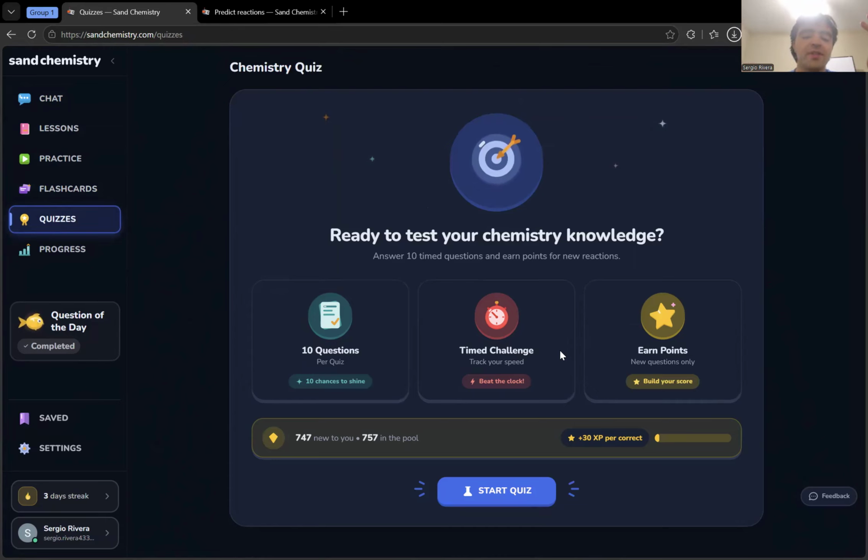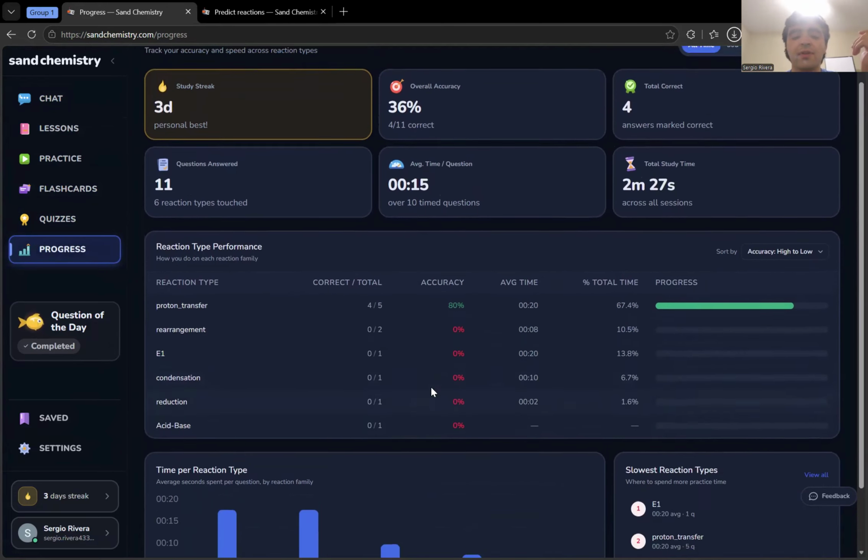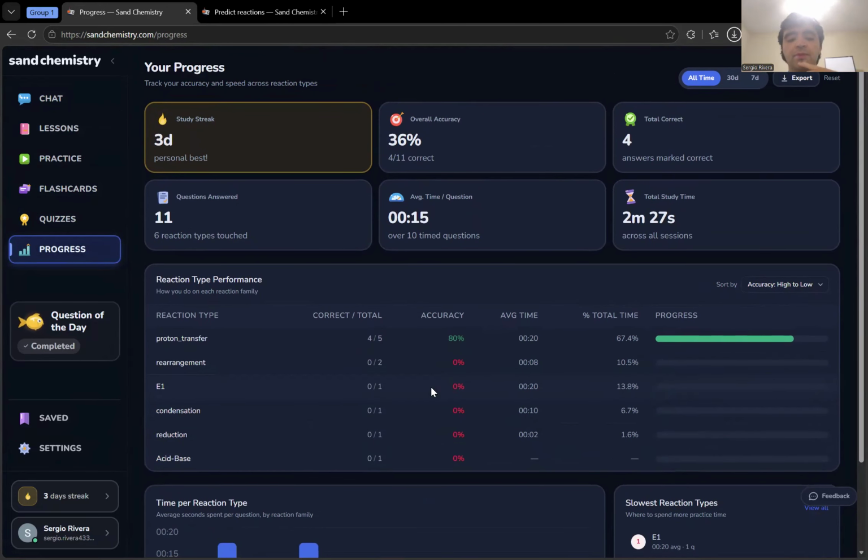So if you're faster, obviously you get more points. And here in your progress, it saves all your data, and you can kind of see your stats. You can see what reactions you usually do better, what concepts you're doing better, and then what's taking you longer, what you're performing worse at.